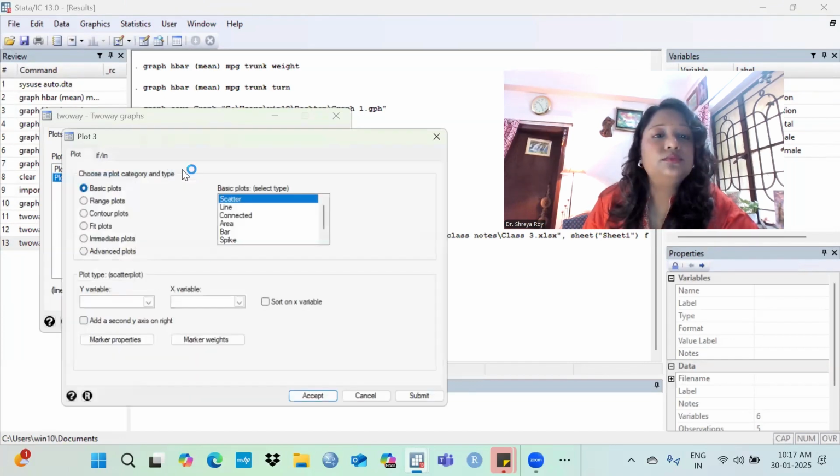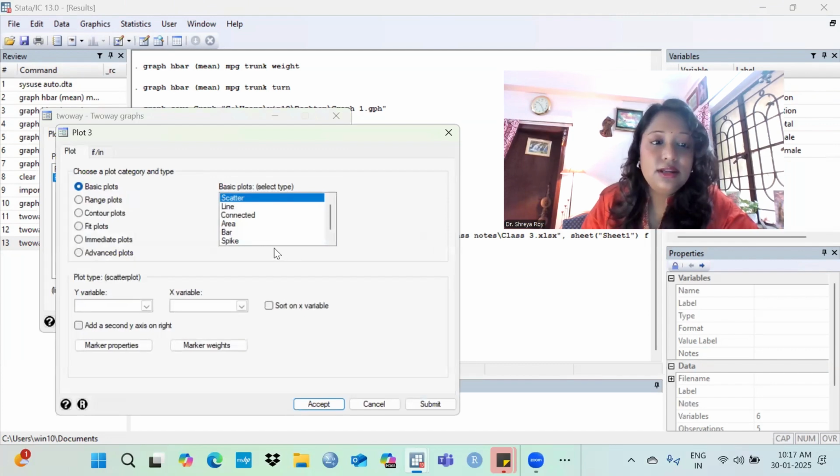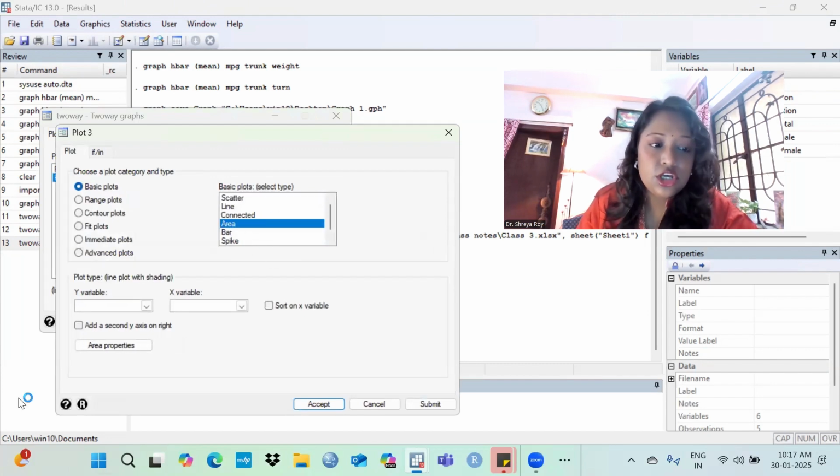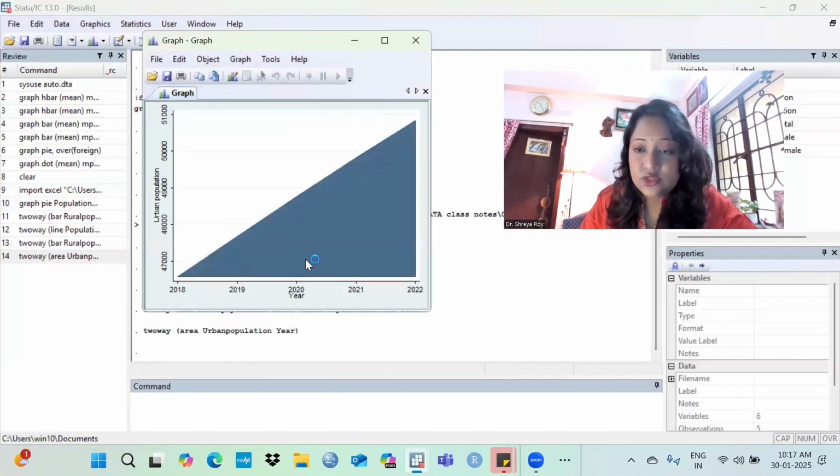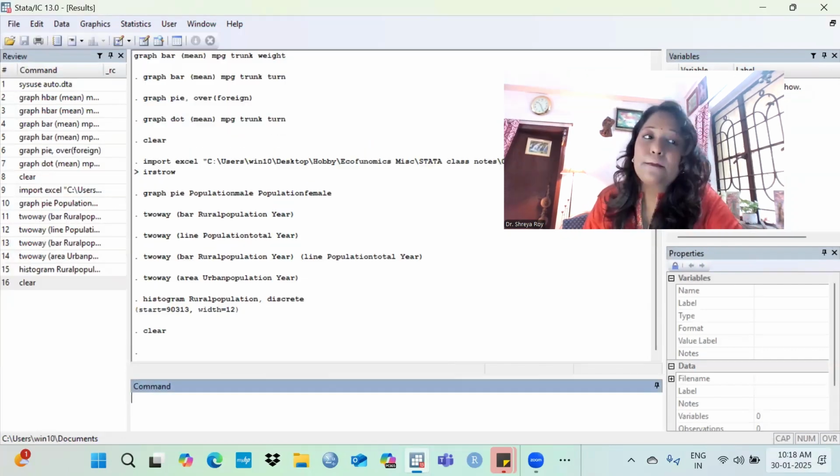And create one more. Here, let's do an area plot. So you get the idea. Basically, the plots are there, and you can select anything you want. Here I'm selecting year. Here I'm selecting, let's say, population urban, accept, and OK. So this is the area plot.